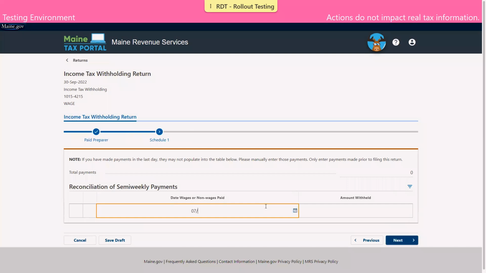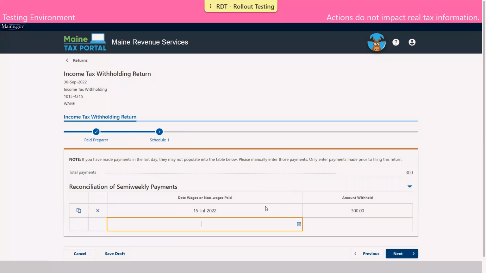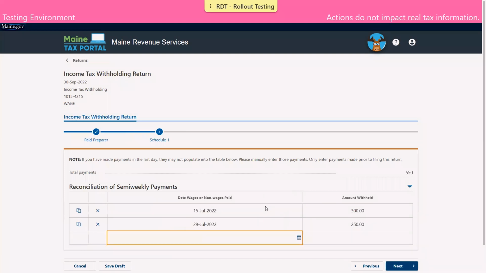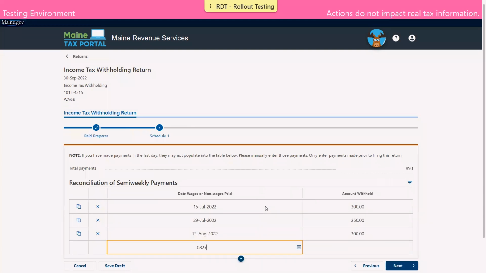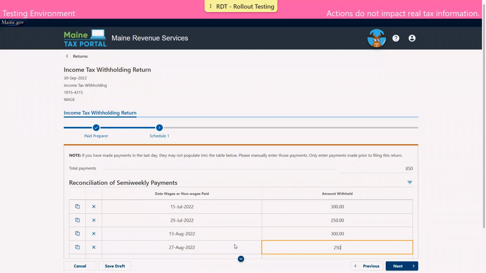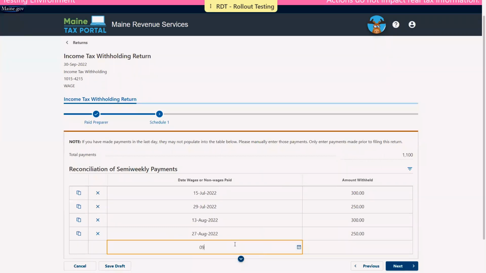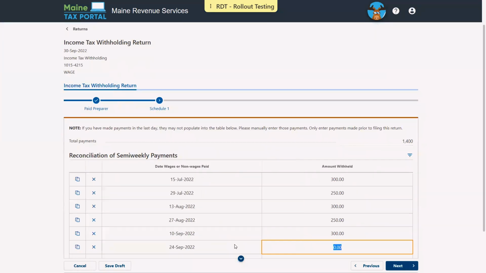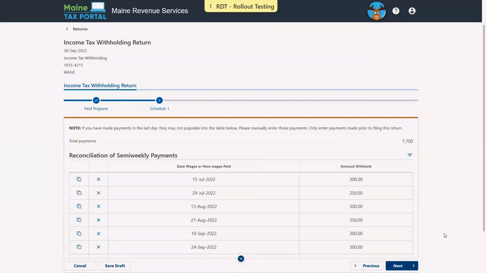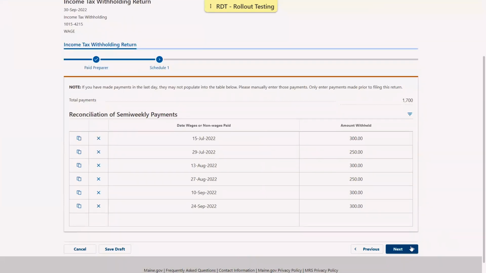We are brought to the Schedule 1 payment screen. If your business is not a semi-weekly remitter, you could select next to proceed without entering any payment information. Today, we will demonstrate a business that is required to remit withholding payments on a semi-weekly basis. This payment information will be pre-populated in the main tax portal for you. However, it is not pre-populated for our fictitious business. We will input our dates and payments directly into the table, which we have done, and then select Next.